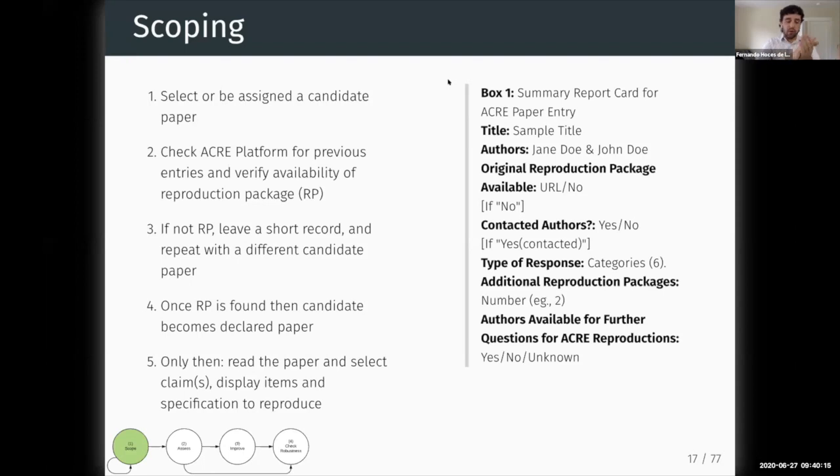We will ask the reproducers to declare the candidate paper a declared paper, the paper that they will be working on. And only then we will encourage them to start reading it and select the claims, display items, and specifications to reproduce. And when they go check out the ACRE platform, they will look at something like this on the right-hand side. They will see a little summary with the name of the paper, the authors, the original reproduction package.